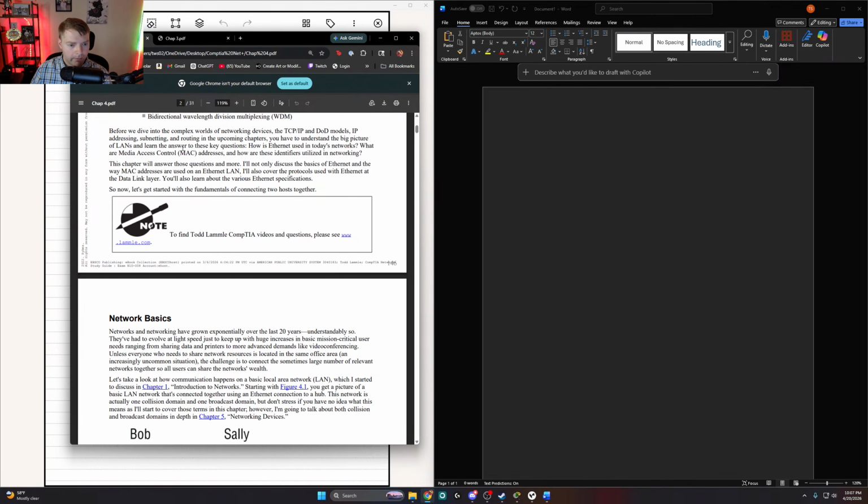IP addressing, subnetting, and routing in the upcoming chapters, you have to understand the big picture of LANs, local area networks, and learn the answer to these key questions. How is Ethernet used in today's network? What are media access control addresses? And how are these identifiers utilized in networking?